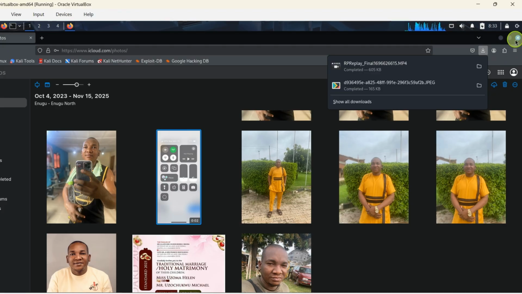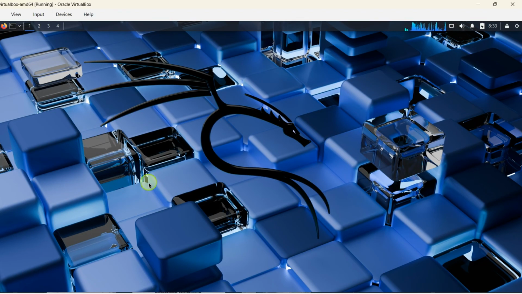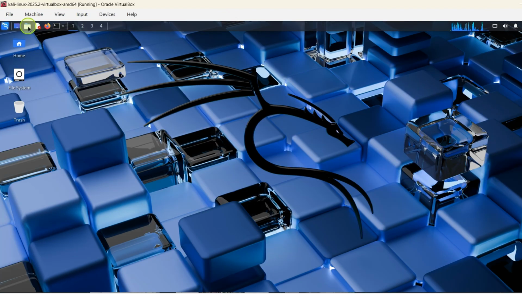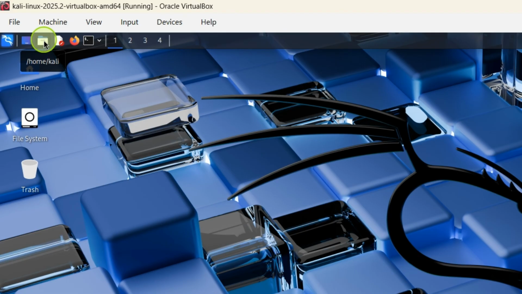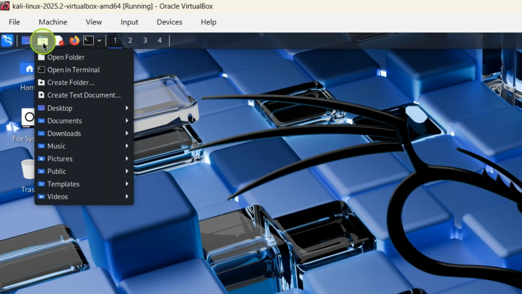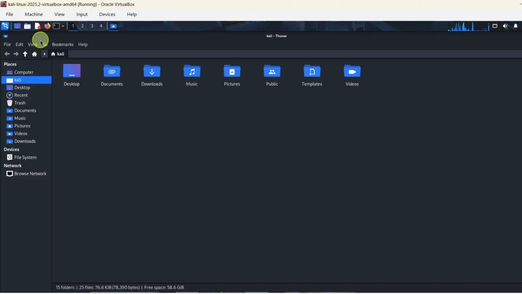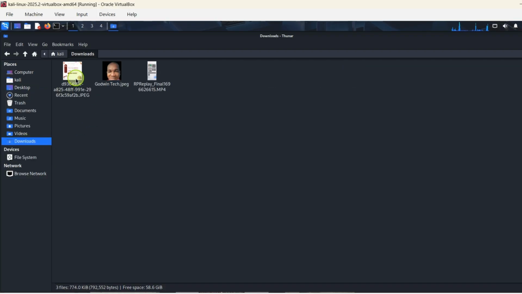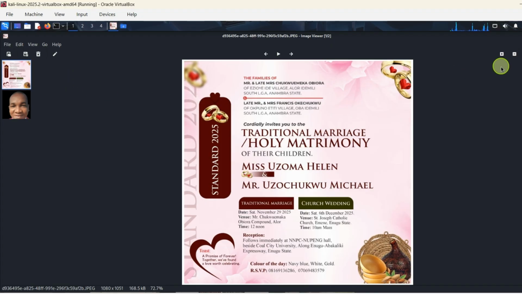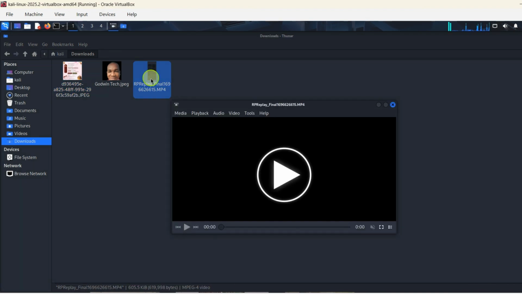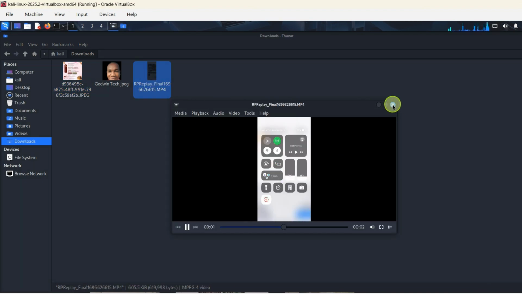So let me close this browser. Once the browser is closed, you can access it. How do we go about it? Take your cursor to this spot, all right? That is Kali Home, okay? Home Kali. Click there and then select Open Folder. Now, you'll be shown some folders here. Click on Downloads because that's the default location where anything downloaded from a web browser is saved. And look at this. This is the picture, all right? So I'll close it, and this is the video. I can play it, okay?